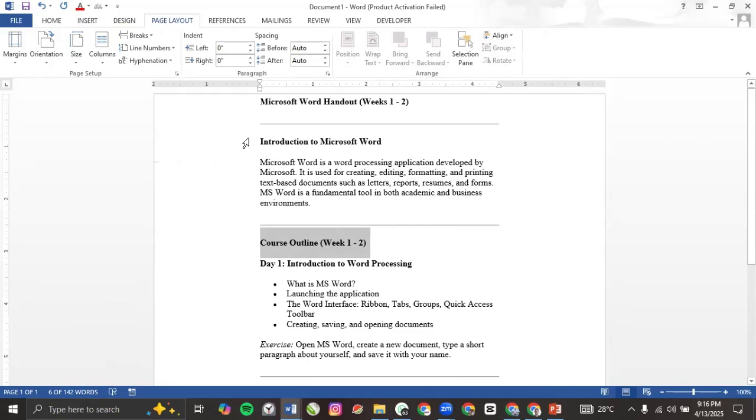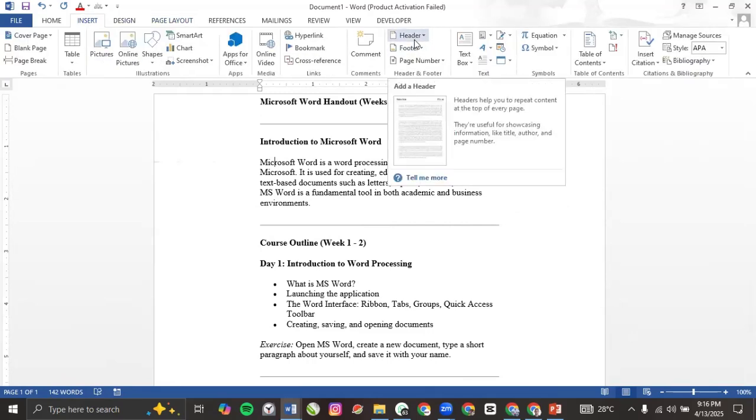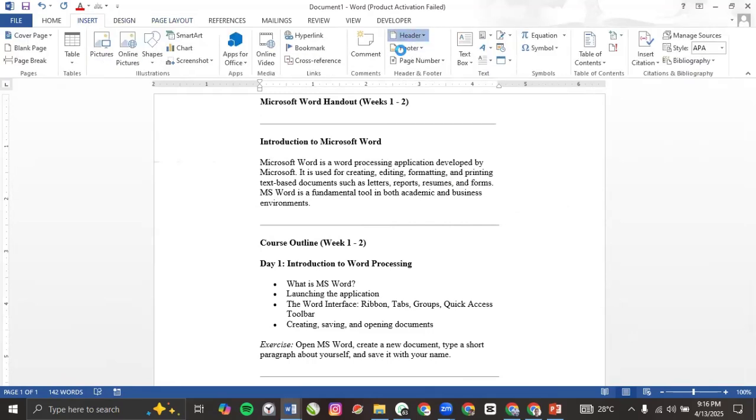How do I solve that problem? In case you run into such a problem, what do you do? Come to Insert. When you come to Insert, go to Header or Footer. You insert a header.